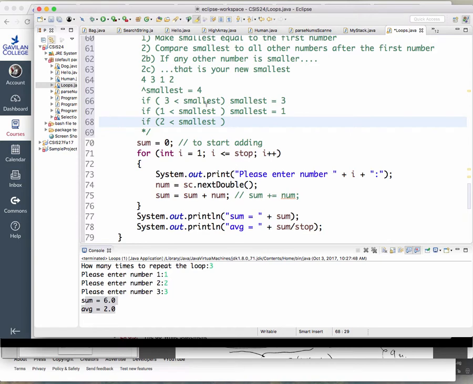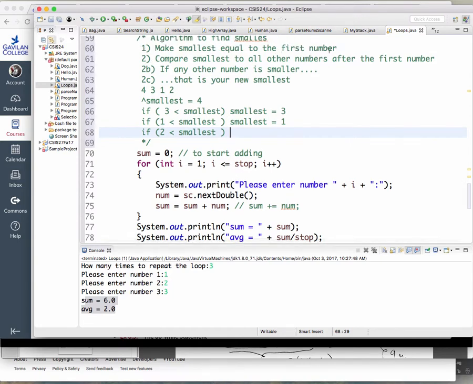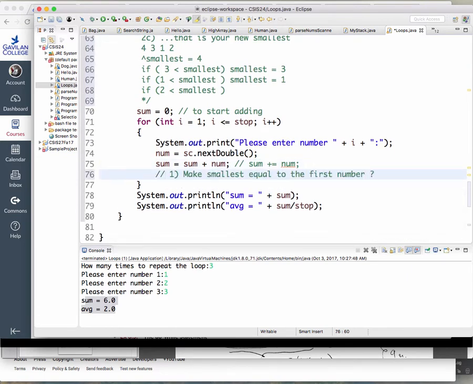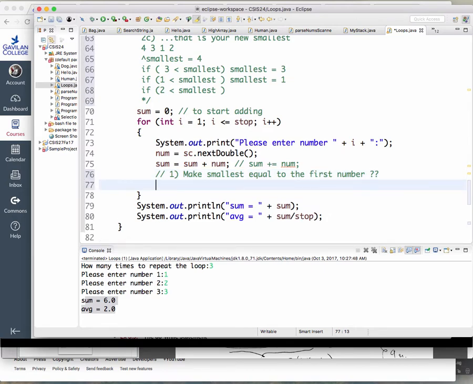So how do I make smallest equal to the first number? This is the first thing I'm trying to do. How do I do that? If the smallest number, whatever the variable was, is less than... How do I know it's the first number? So my question is, how do I know that num is the first number entered?